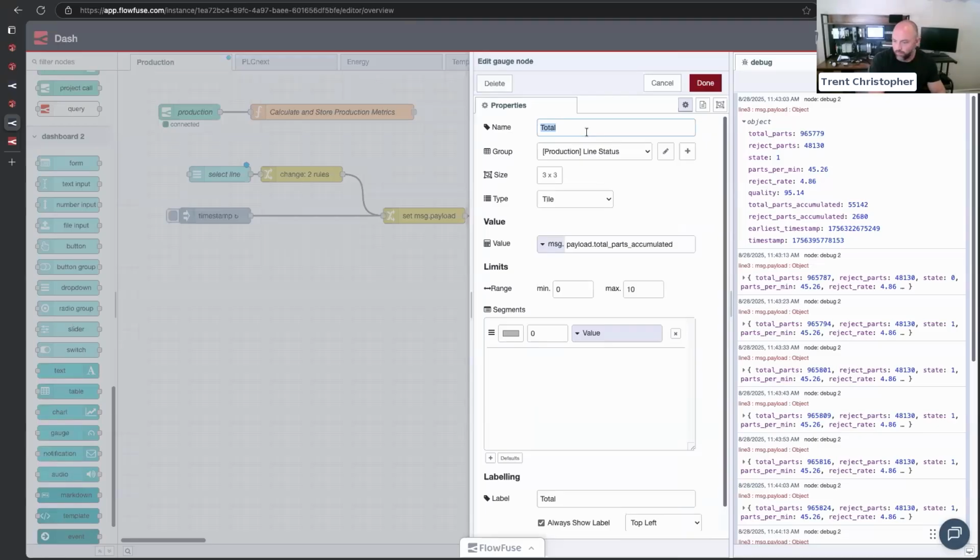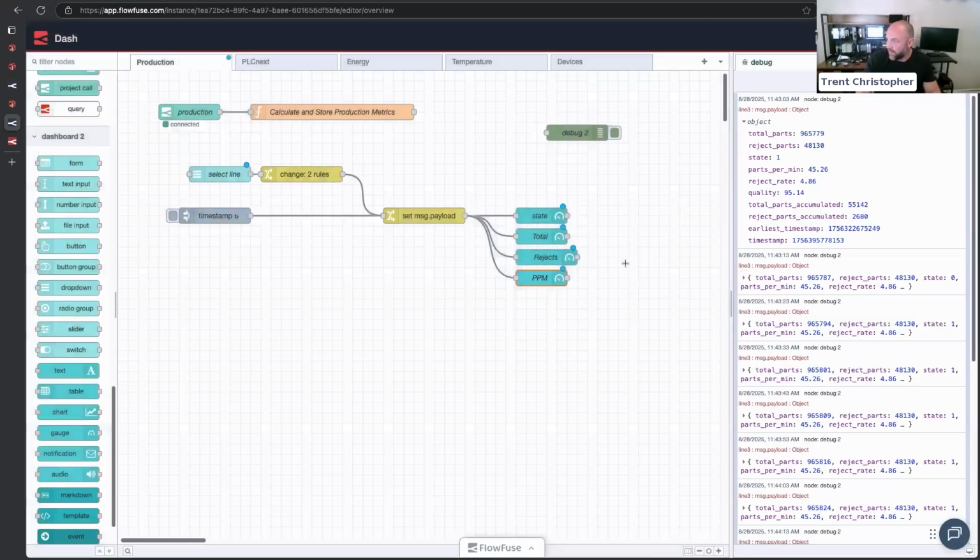We're going to do ppm. And this one's actually going to be a little bit different. Instead of showing a title or a tile, it's actually going to be a gauge. Oh, no, this one's a tile. The next one will be a gauge. So here's parts per minute. Parts per minute, value. Okay, done.